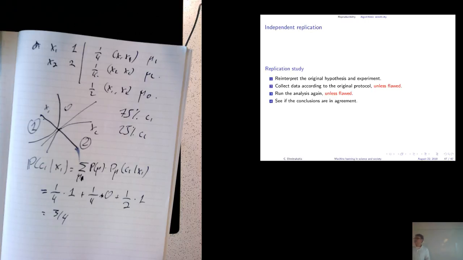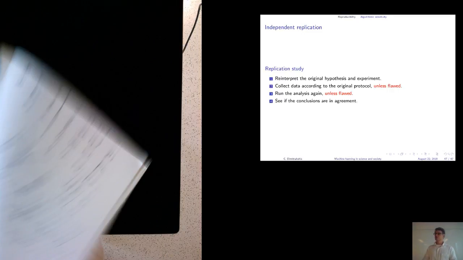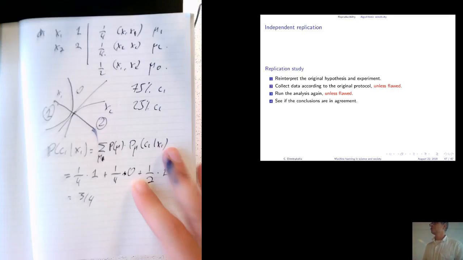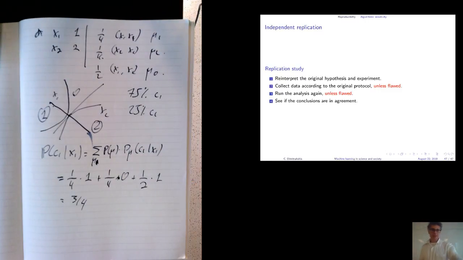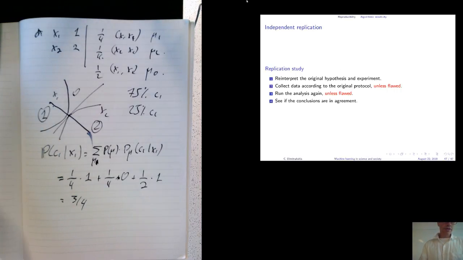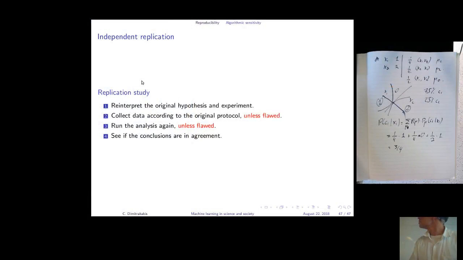So the last thing is, of course, the gold standard for making sure your algorithms, models, or conclusions are correct is to have an independent replication. So if somebody does the same thing you did from scratch and it has the same result, then you can be sure that your result is good. And there are a couple of points that are important here.